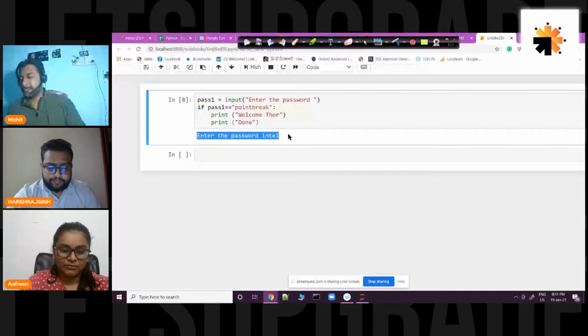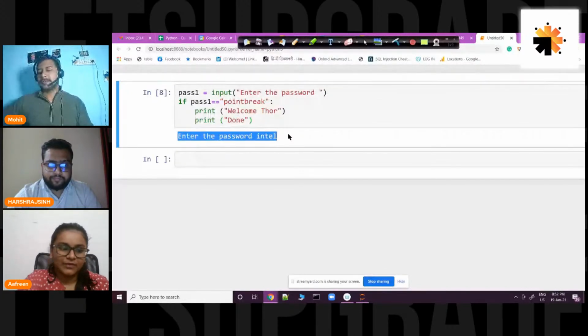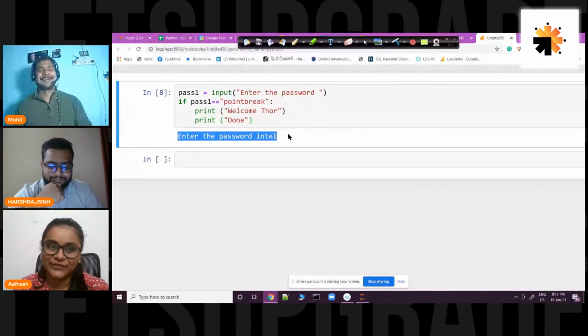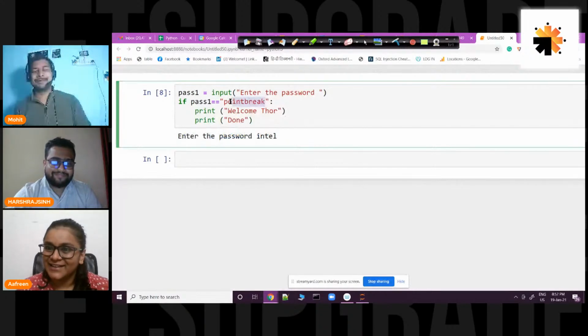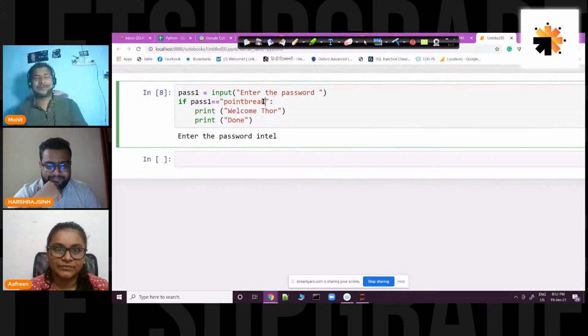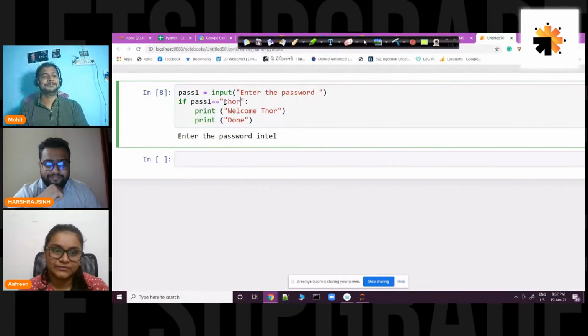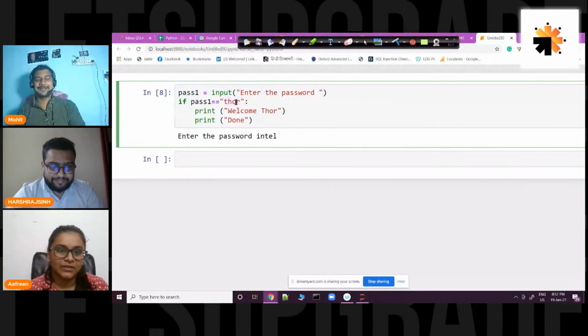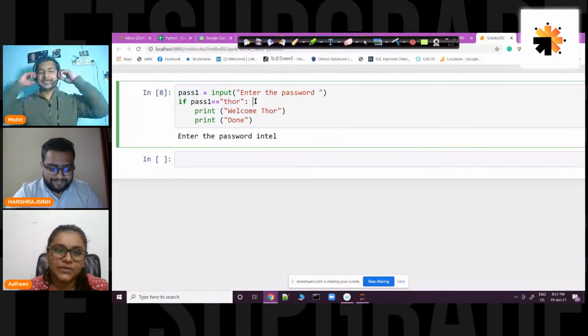Any questions? They basically got confused with the word Point Break. Could you please inform them that it's just the name of a movie for example purposes? Just a name. Hello everyone, this is a name. You can see the movie Thor Ragnarok. I can change this one. I hope you get this point. Password is this one, and Point Break is just a movie name.